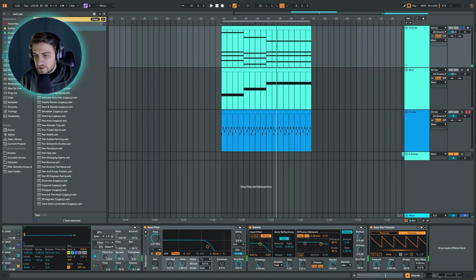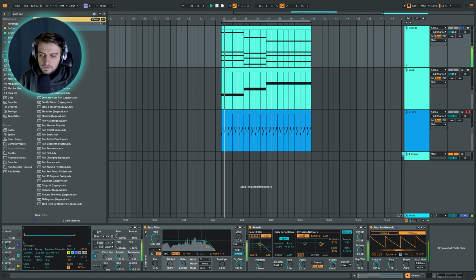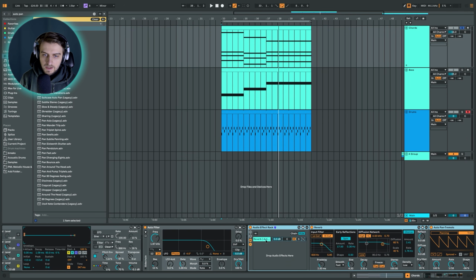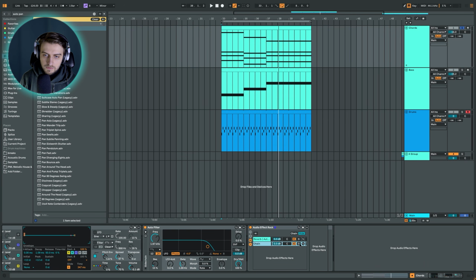That would be cool in itself, but we can also sync the rate with our track. And if we just do 16th notes, this is what we get. And that's cool, but what we can also do is perhaps group this with the reverb, and we can add a chain over here and sort of add a pad underneath it.